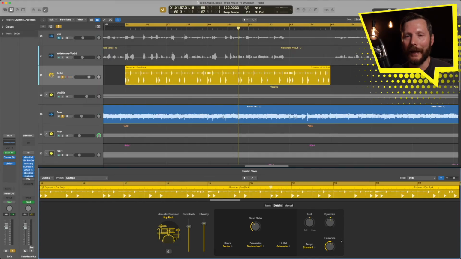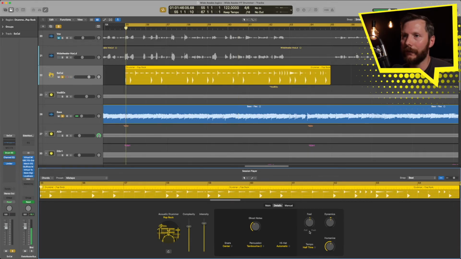And lastly, we have tempo. So right now we're set to standard. If I were to do halftime, then we would get half the amount of kicks and half the amount of snares.